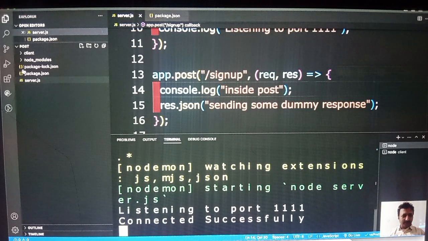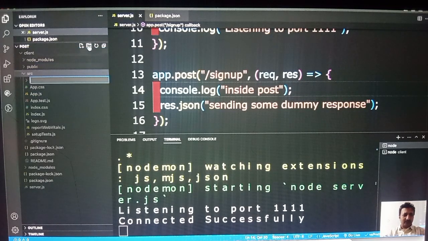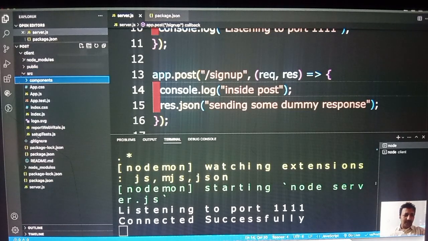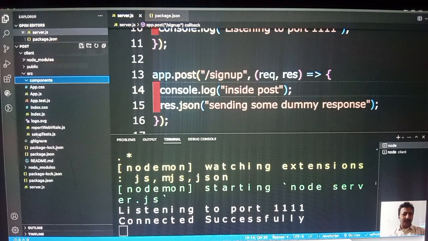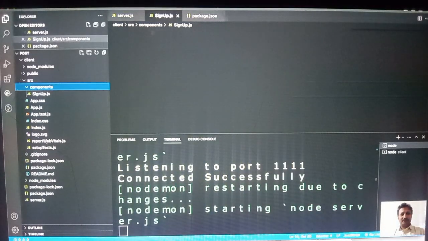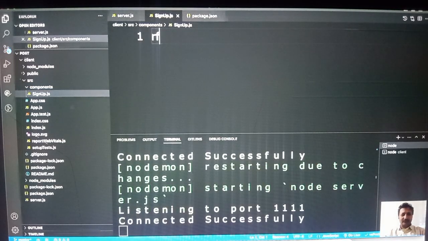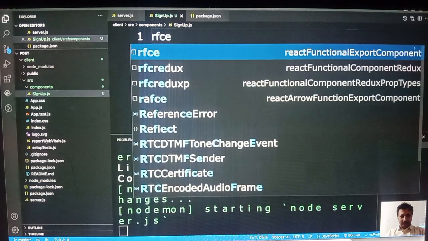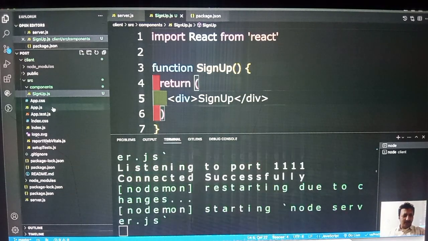Now I'm coming to client. In client, I'm going to src. I'm creating a folder called components. In this, I am creating a simple component called SignUp. I've created a sign up component. Understanding what I'm doing? I'll use RFCE, React Functional Export Component, for the SignUp, and I will use it in App.js.